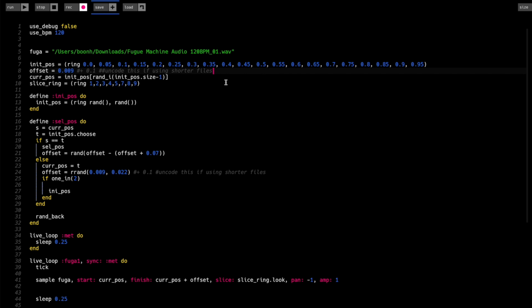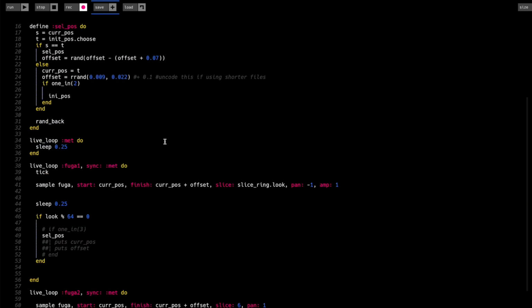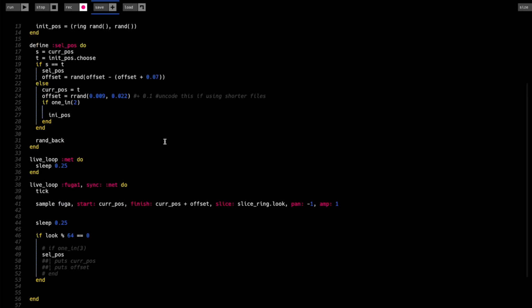Which means that slice points are actually quite long, which is one of the reasons why the positions are really quite low value, 0.0, 0.05 and so on, rather than much larger numbers. So if we had a shorter file, then we would have to expand these numbers, or the offset would need to expand here. It would need to be a higher value. So that's what we have there.